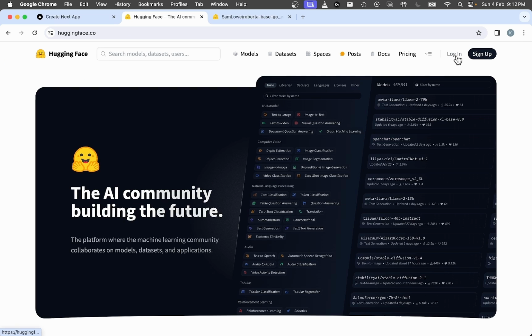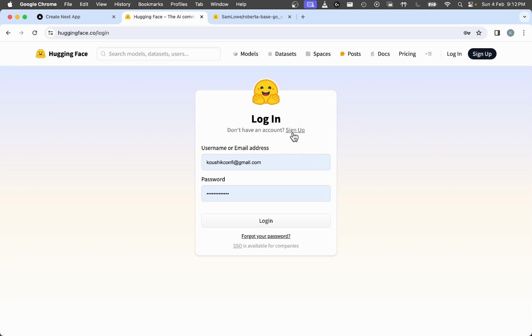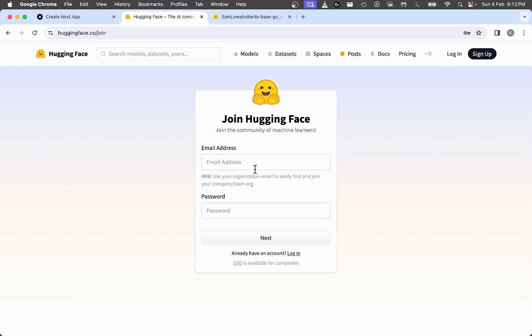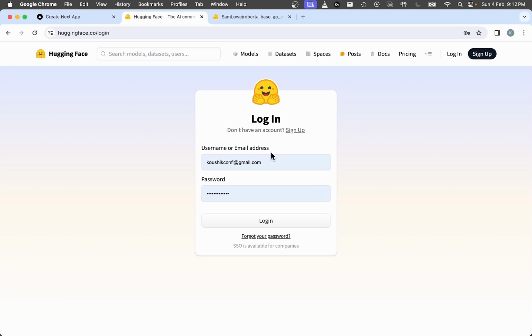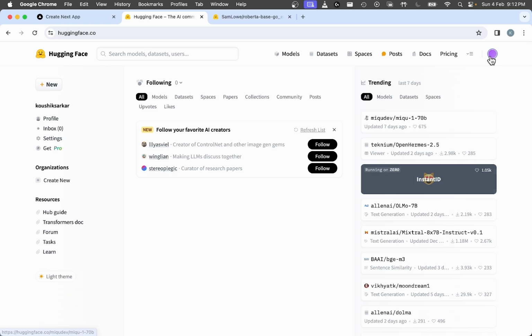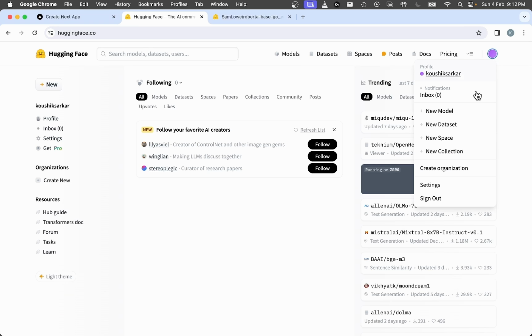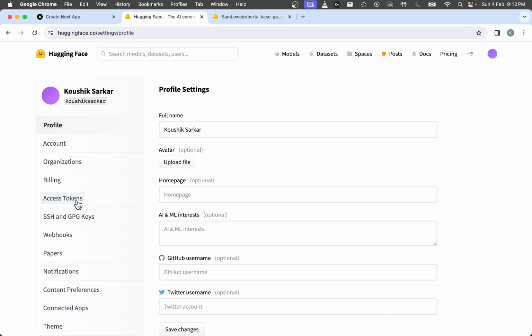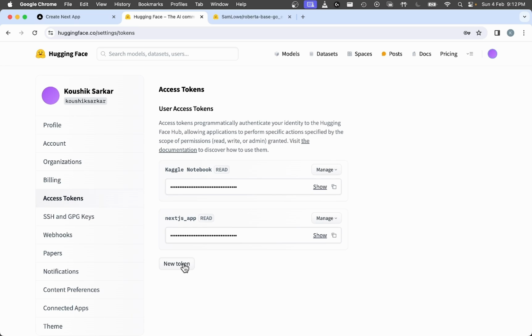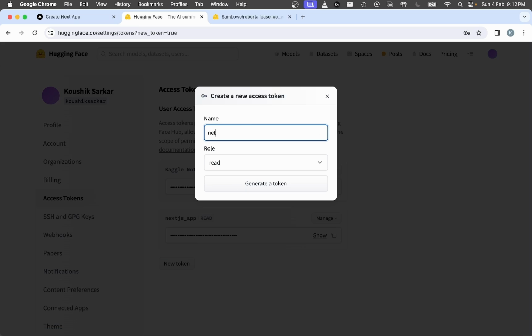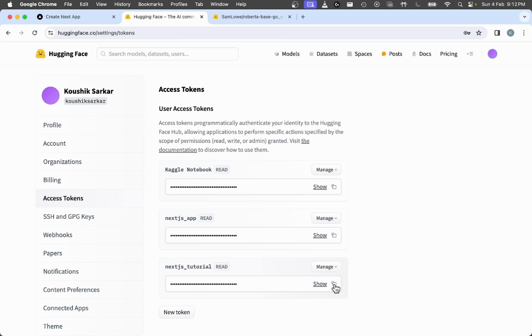If I sign out and you log in, the first time you will have to sign up, and you can sign up using your email address. I already have signed up, so I'm going to log in, and you'll have to click on this profile picture of yours, then go to the settings section, and then access tokens. Click on new token, and I'm going to name it Next.js tutorial, and I'm okay with read right now, and generate a token. Here I can click on this copy, and that is going to copy this onto my clipboard.